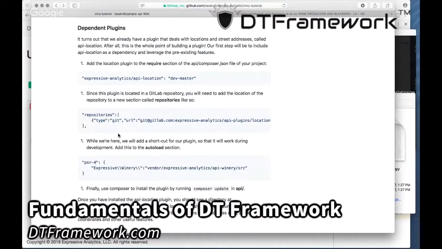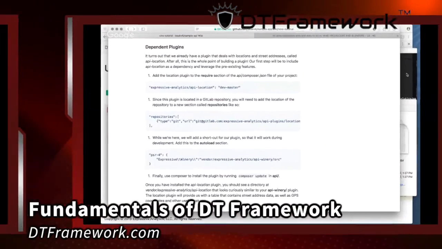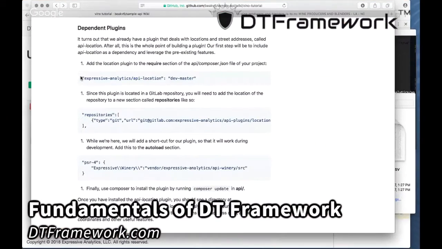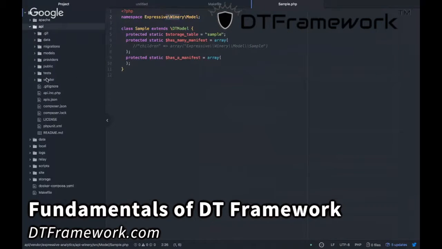And so what we're going to do is we're actually going to bring that plugin in and hook it up to here so that we don't have to write any of the street address code. We can do mapping, all kinds of things automatically. So, and this is sort of the same process. This API location plugin is no different than the winery plugin we're building. They're built for reuse to do exactly this sort of thing. So what I'm going to do is I'm going to add a few lines of code to our API composer file to allow us to pull in that plugin.